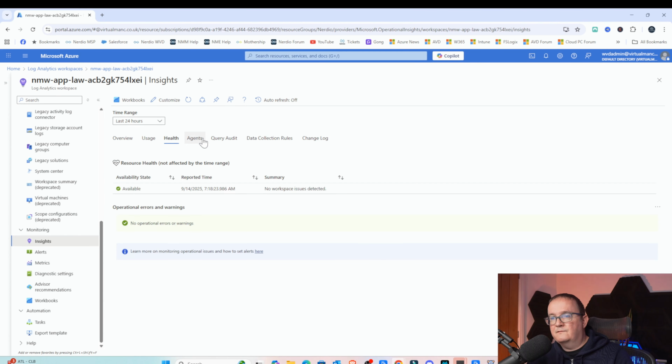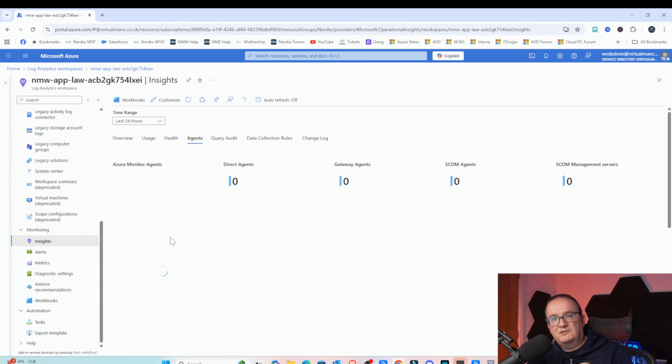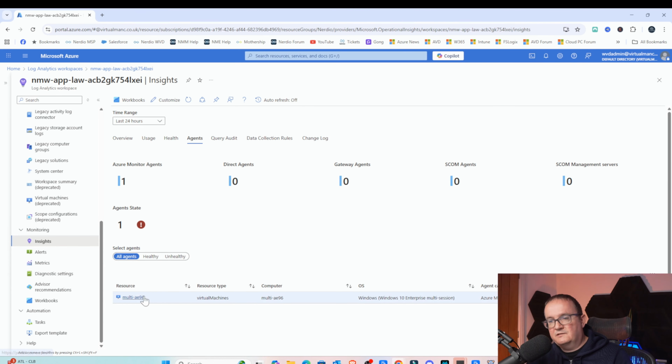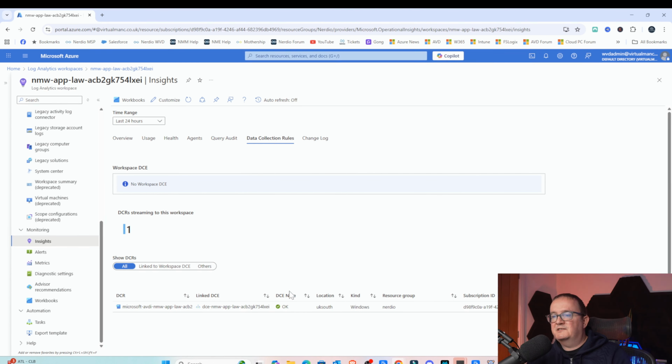And then we look at the health, so that's going to look at the actual availability, and then the agents. So this is going to show us the agents, the session hosts. As you can see here, I've got an agent now pumping data into this Log Analytics Workspace. And then we can also see what data collection rules are applied to this workspace as well.